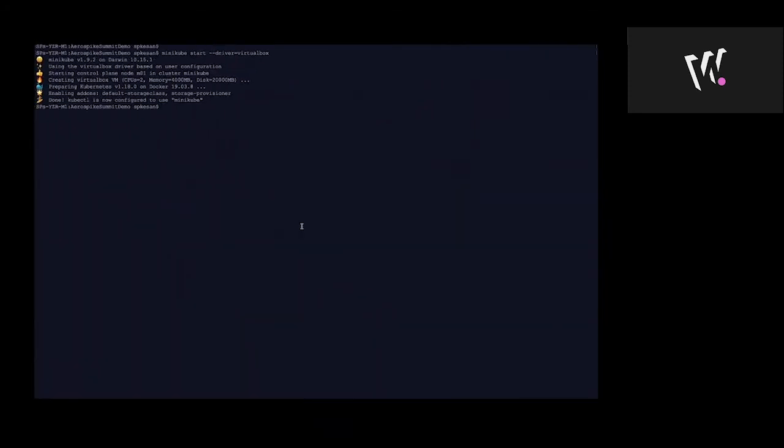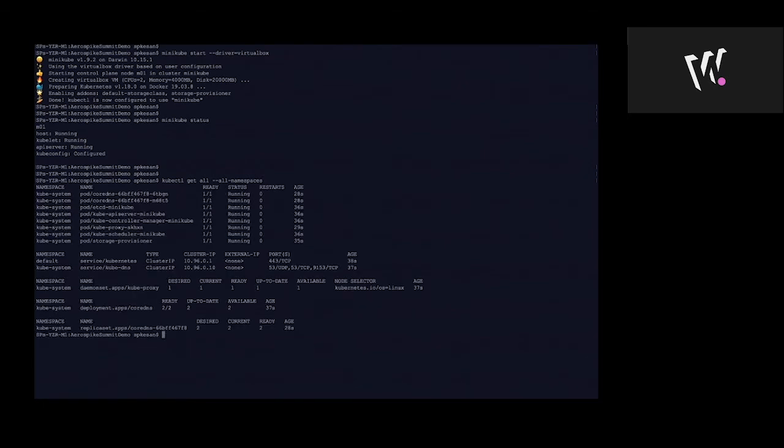Okay. So I have my Kubernetes up and running. The Minikube start command ran successfully. So I can also check the status of my Kubernetes cluster using minikube status. The output looks good. The host, which is the Minikube VM, is running fine. Kubelet and API server are running fine. Kubeconfig is configured. So I'll go ahead and run kubectl get all for all namespaces to see the resources that are running on my Kubernetes environment.